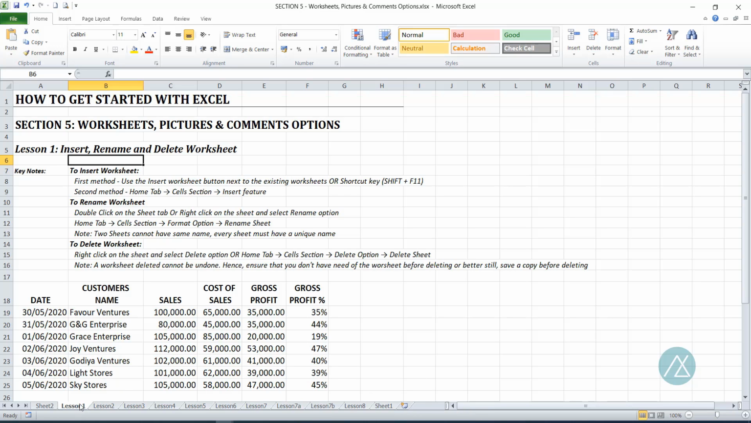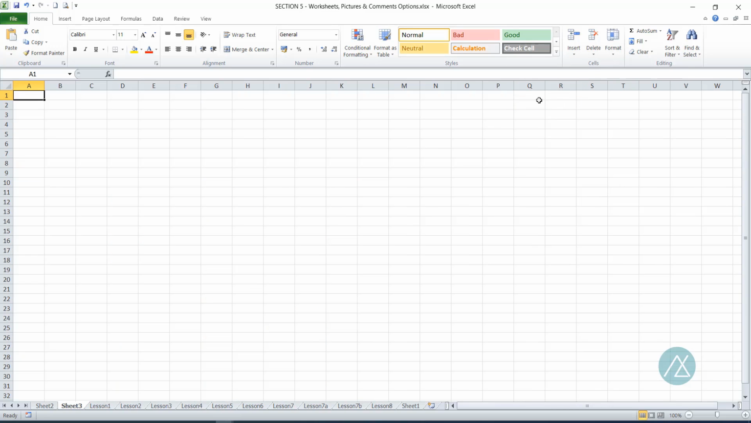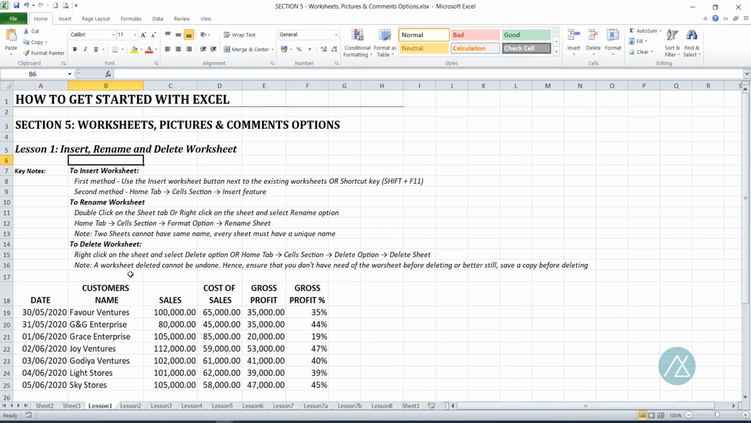Another method you can insert is to go to your Home tab. Under the Cell section, click on the drop down arrow on the Insert button. Then you click on Insert Sheets. Good. Now you see we already have sheet 3. The first sheet automatically was named sheet 1. The second sheet was automatically named sheet 2. And the third sheet, sheet 3. So these are the methods you can insert a worksheet in a workbook.